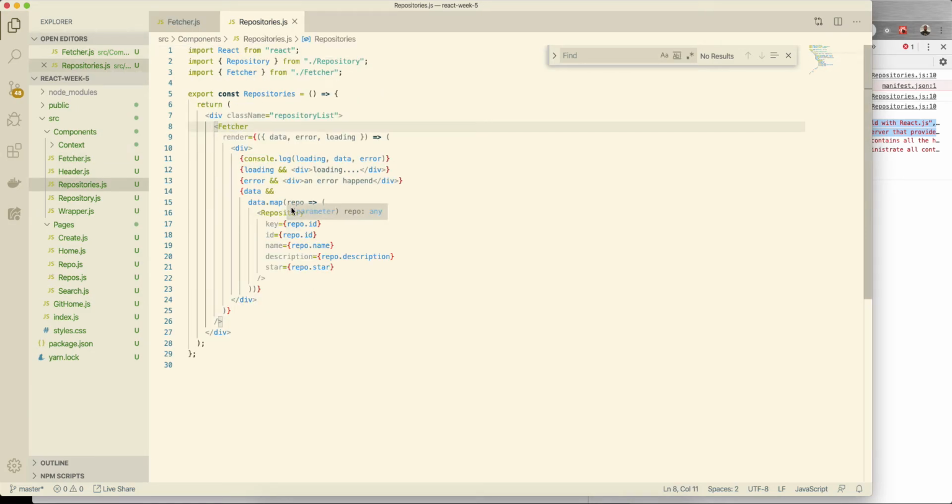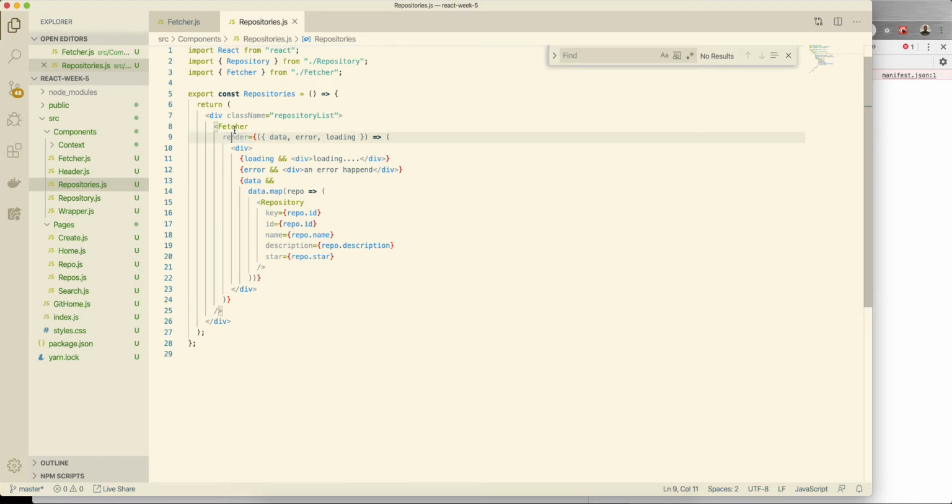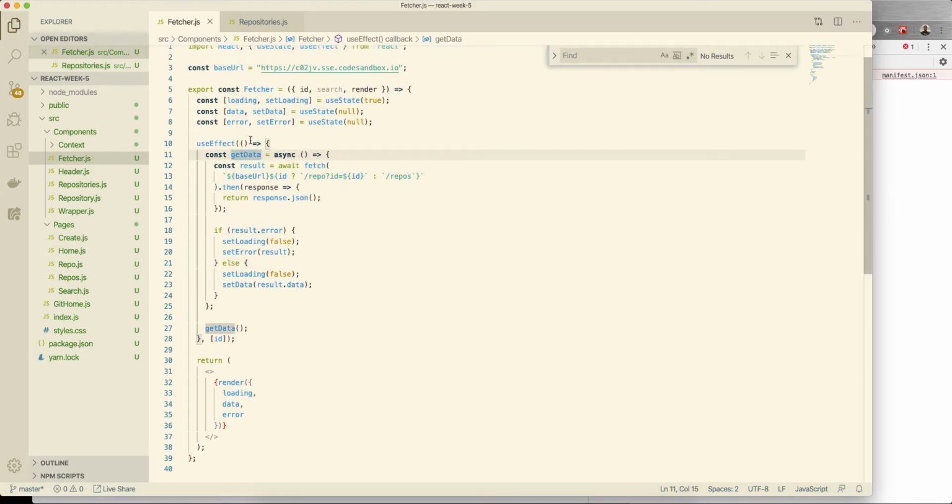So if I now want to make a new list of repositories somewhere else, I just need to do exactly this amount of code. And I don't need to fetch again and resolve the promise and do all that type of logic. That render that you have there, this is a prop. Is that the prop that comes from the fetcher? Yes, it's this prop. Then sent back here. Oh, because you return. Yeah, because we are returning it again.